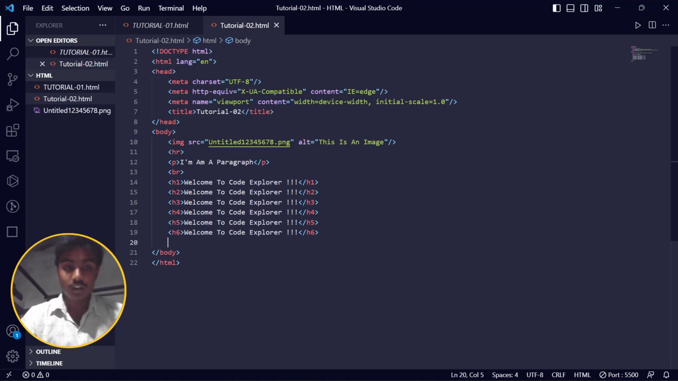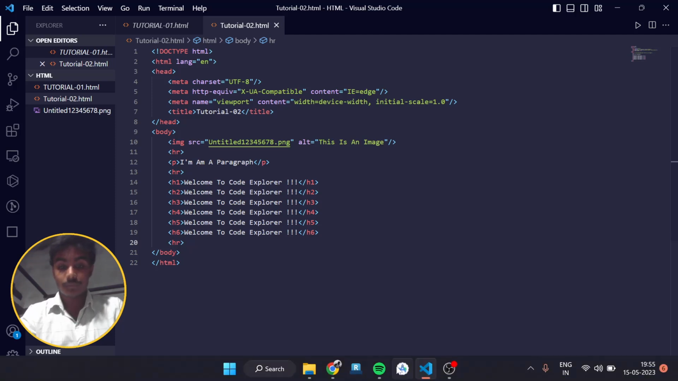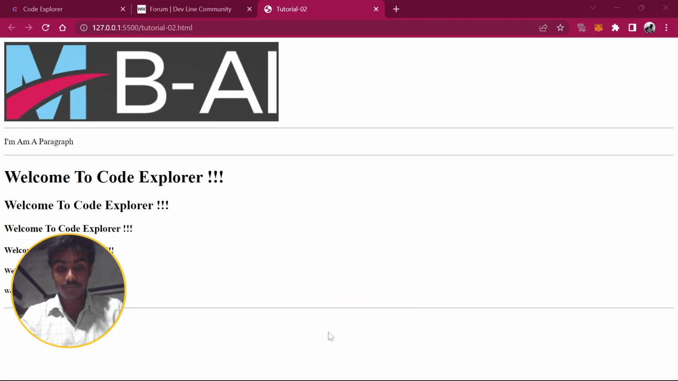And now I want a horizontal line here, so I am giving an hr. For now I want to give an hr here also, so you can understand by this. So you can see the output here.